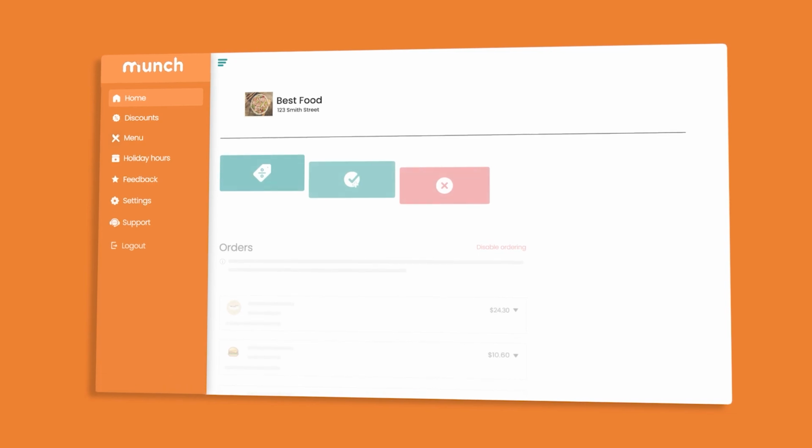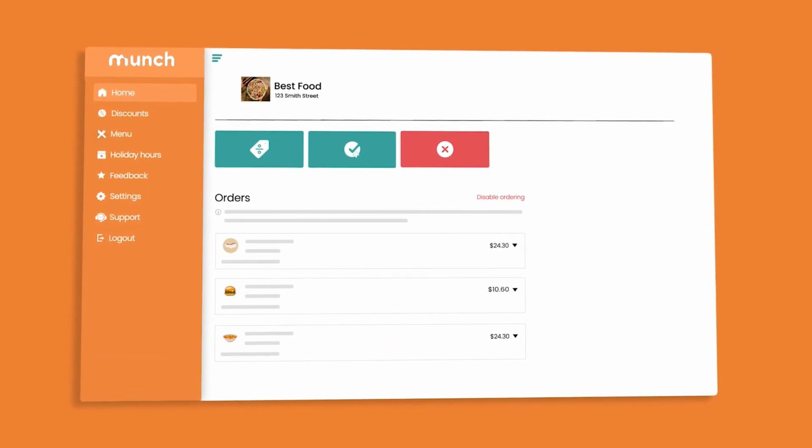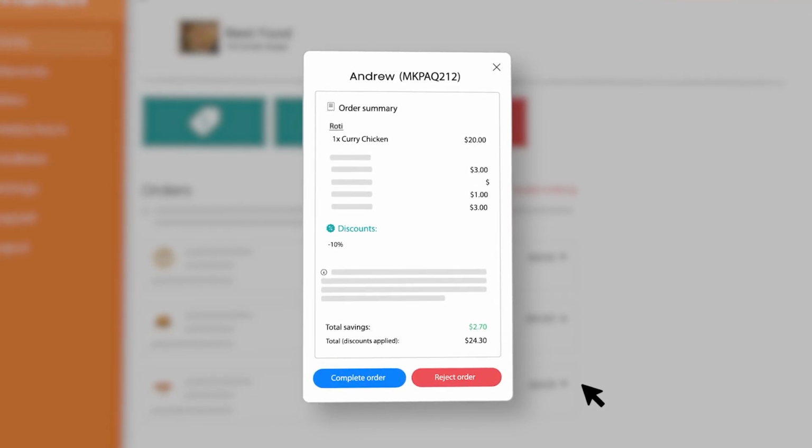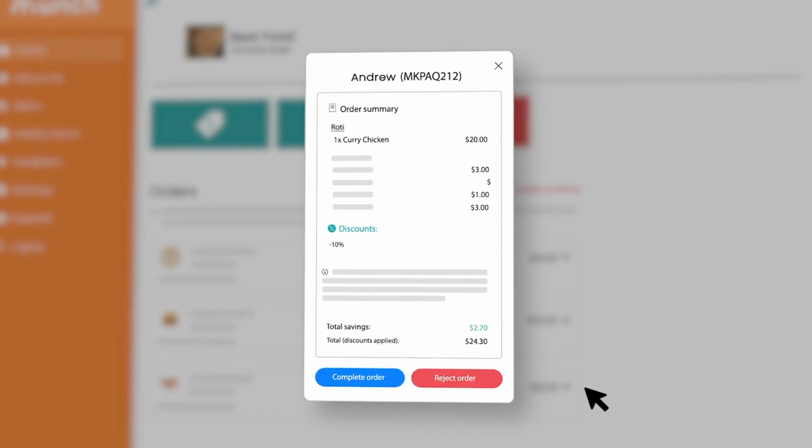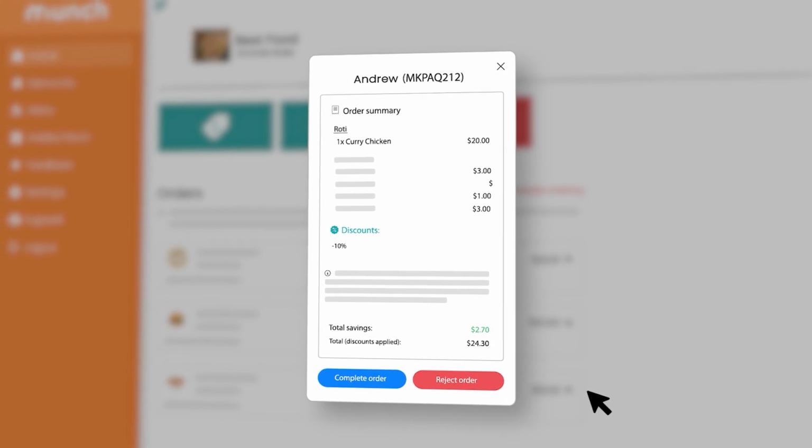The homepage is your central hub for managing incoming orders and configuring order settings. Our receipts provide detailed breakdowns and automatic discount calculations to streamline your workflow, saving you valuable time.